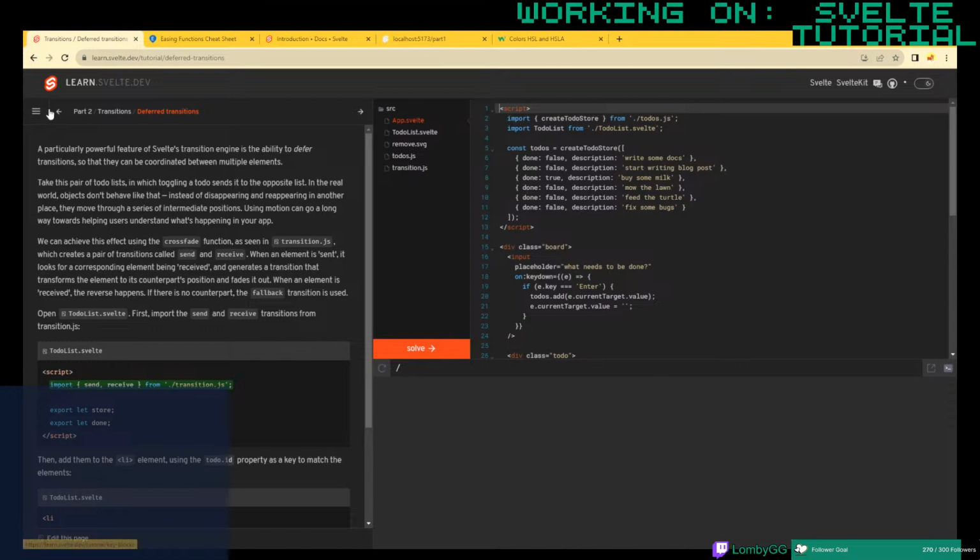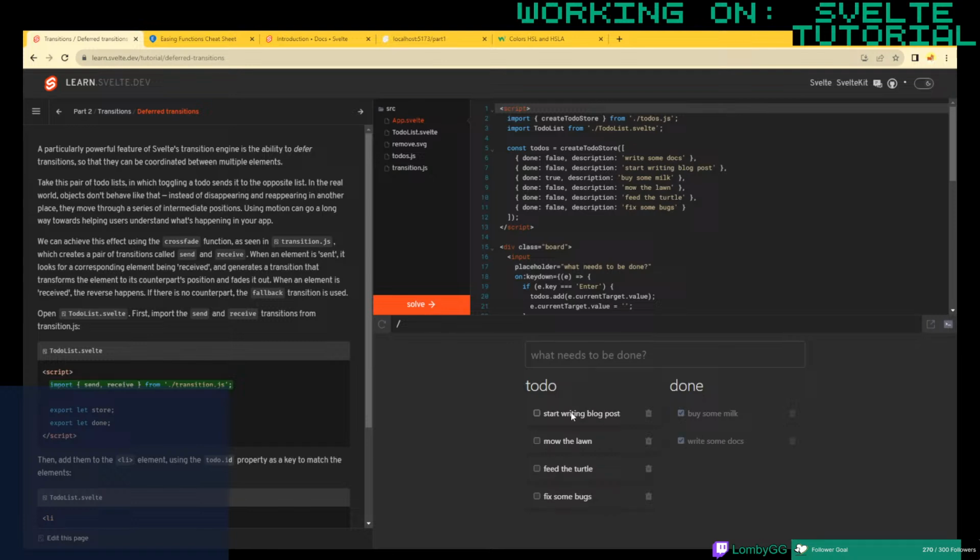Deferred transitions. I think this is the last of the transitions. A particularly powerful feature of Svelte's transition engine is the ability to defer transitions so that they can be coordinated between multiple elements. Take this pair of to-do lists in which toggling a to-do sends it to the opposite list. So when we check one, it jumps across to the other list. In the real world, objects don't behave like that. Instead of disappearing and reappearing in another place, they move through a series of intermediate positions. Using motion can go a long way towards helping users understand what's happening in your app.